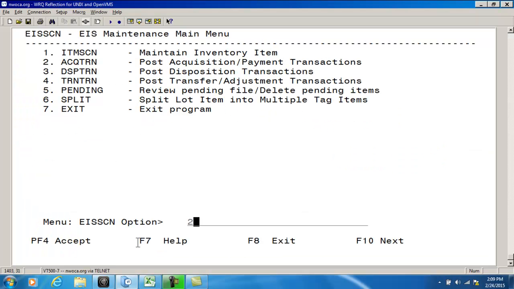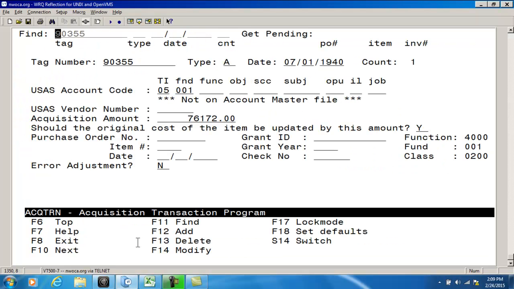So I'm going to go into acquisition transaction, and the tag automatically pulls up, and you notice that the date now shows 7/1/1940. And I also noticed that my account code, the fund, now reflects the fund number here. That's reflected in here as well.